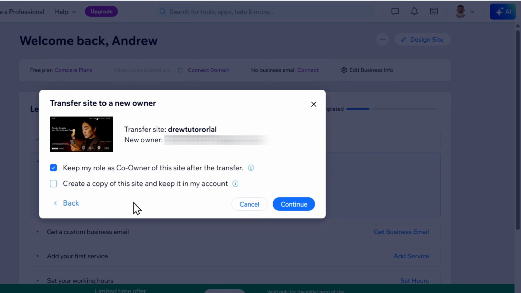Then click on next. From here, you can see if you want to keep your role as a co-owner of the site. This is checked by default, but it's really up to you. You can leave it on or uncheck it, or you can just go ahead and say create a copy of the site and keep it in my account. You can choose that as well. This is also safe if you want to have a backup just in case of anything.